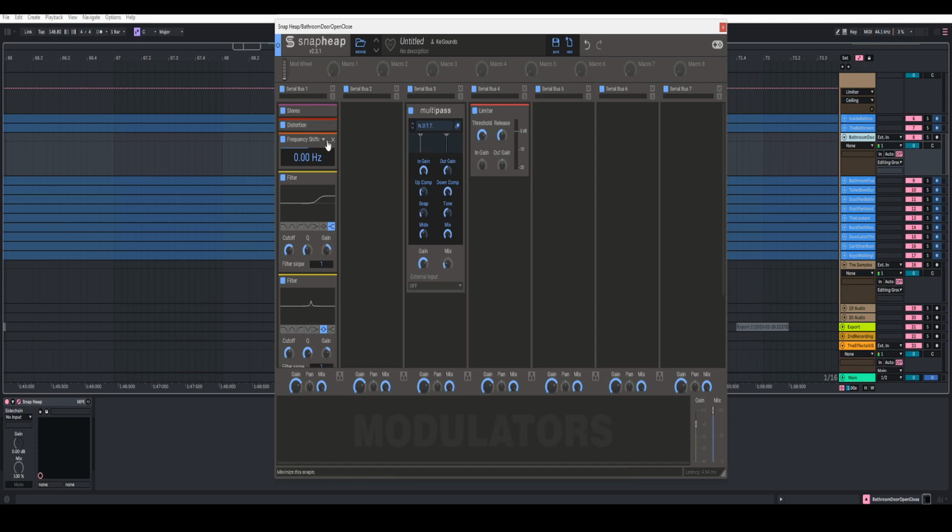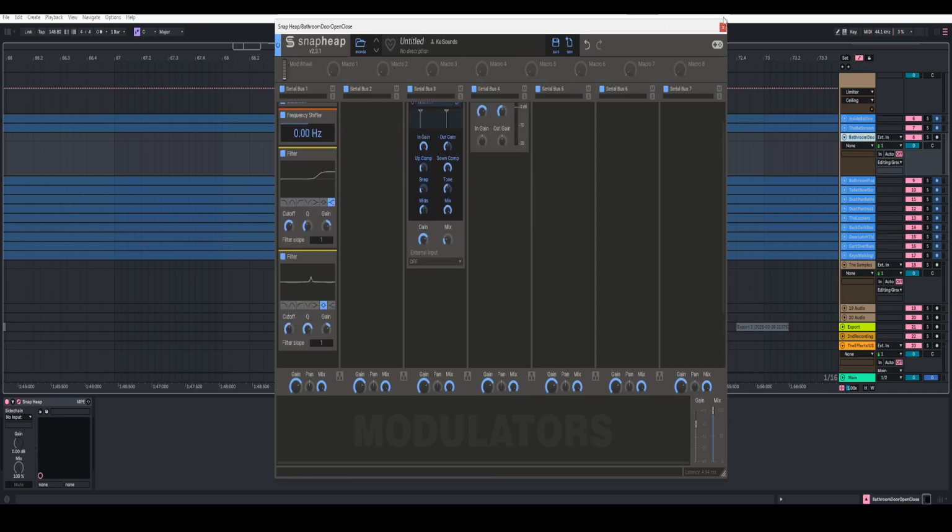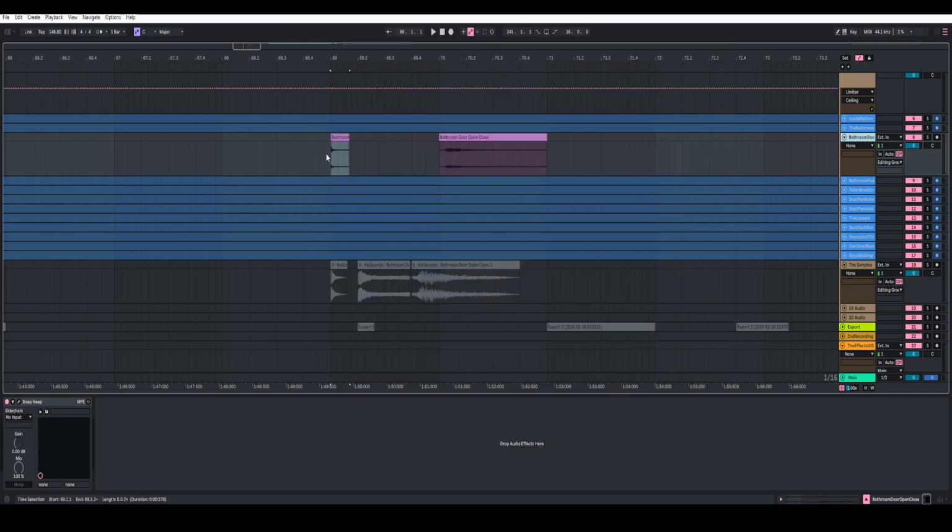But yeah, I have a frequency shifter on this group, a filter, and I have a peak filter doing, I think, 5 decibels of gain, very narrow to kind of get a resonant sound. So here is the original recording with the effects added on it, of course.